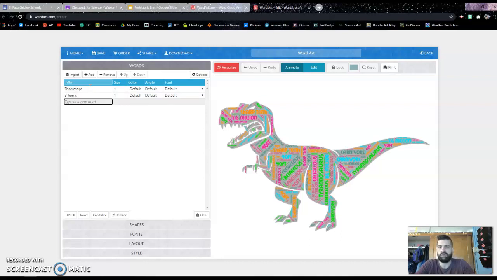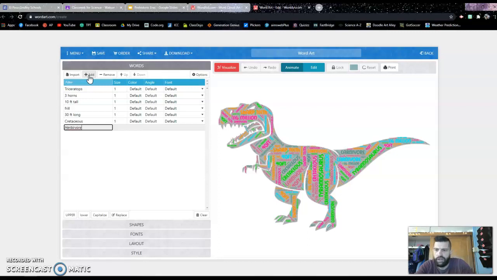I'm going to put three horns, 10 feet tall. And all I'm doing is, once I type in the word, I'm hitting enter on the keyboard and it takes me to the next one. You could also hit add each time and you'll add a new box. So I could say it has a frill. Instead of hitting enter, I could hit add. 30 feet long. I could say it was a Cretaceous period, and I'm going to put that it was a herbivore.